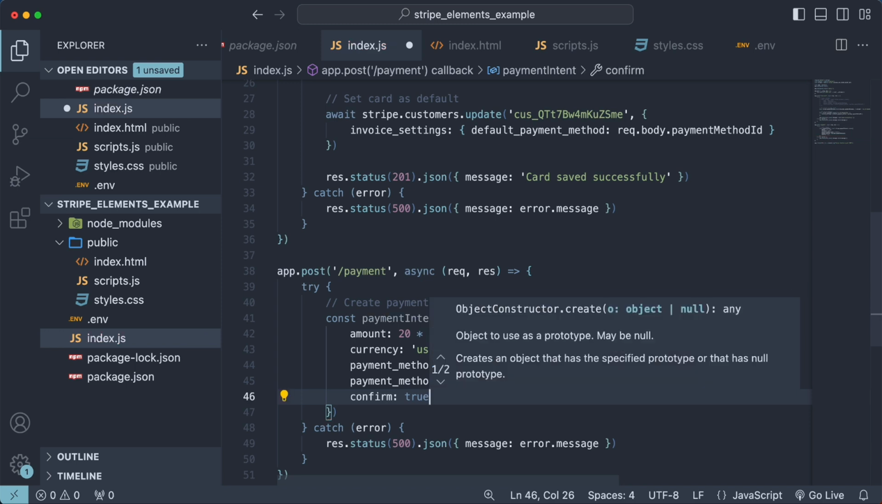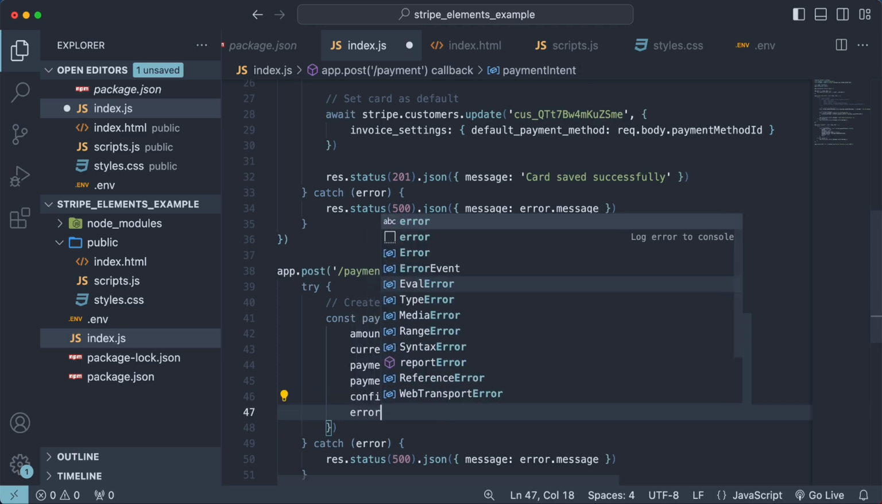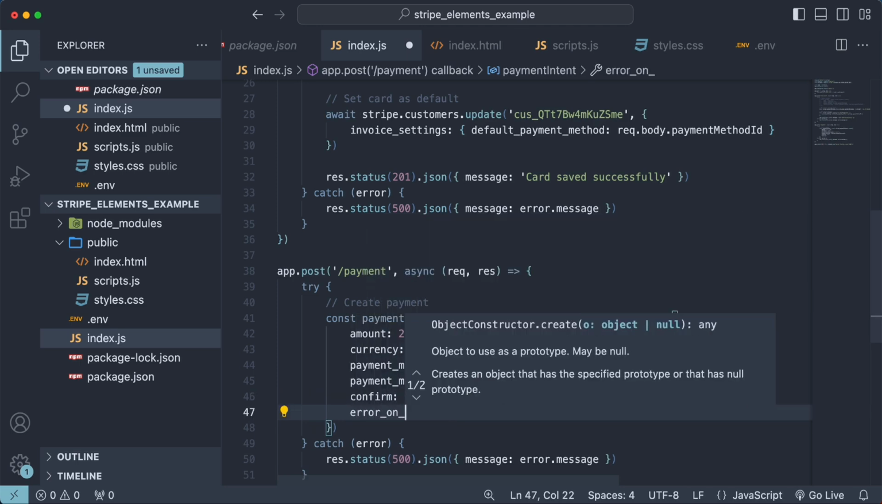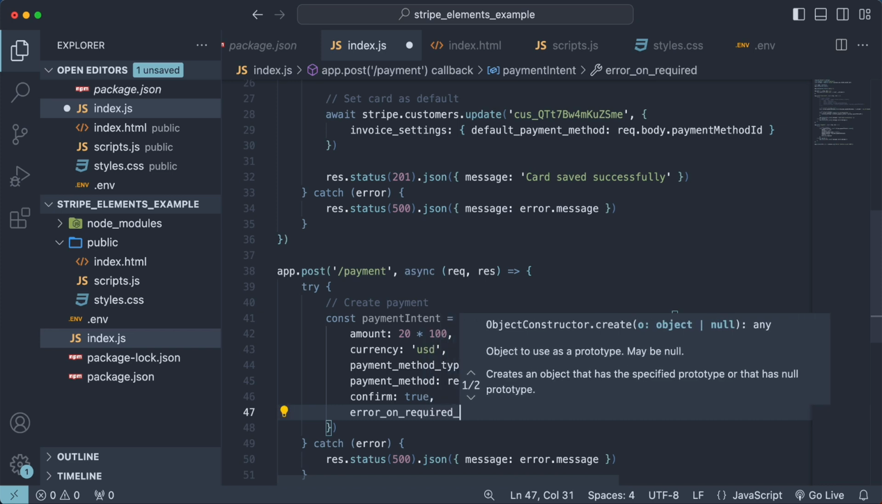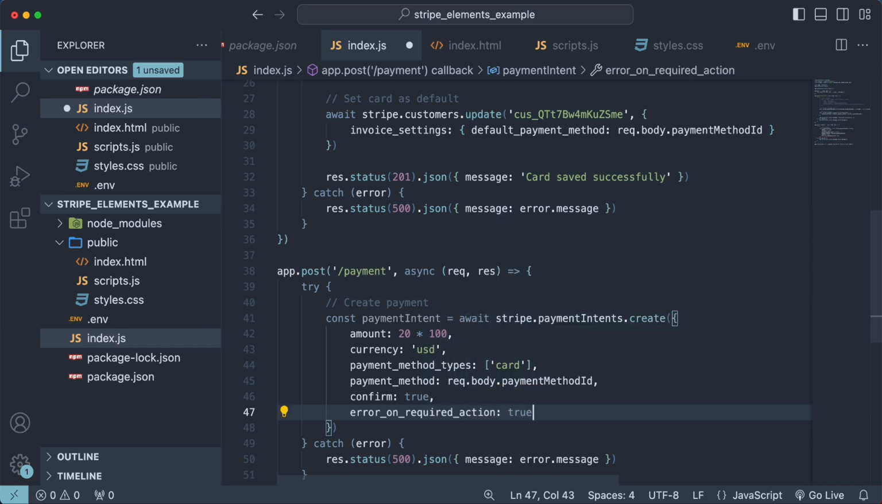And let's configure the confirm property and set it to true. That means we're attempting to confirm this payment intent immediately. And since we set this to true, we can also set another property called error_on_requires_action, and also set to true. And we can use this property for simpler integrations that don't handle customer actions, like saving cards without authentication. We can only set this property if we also set the confirm property to true.